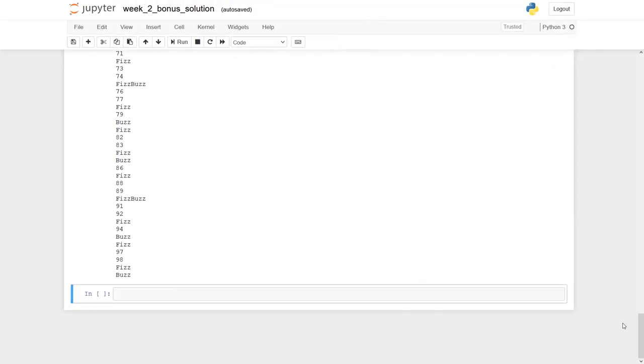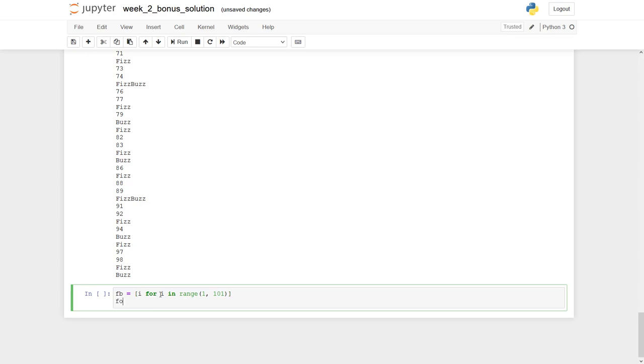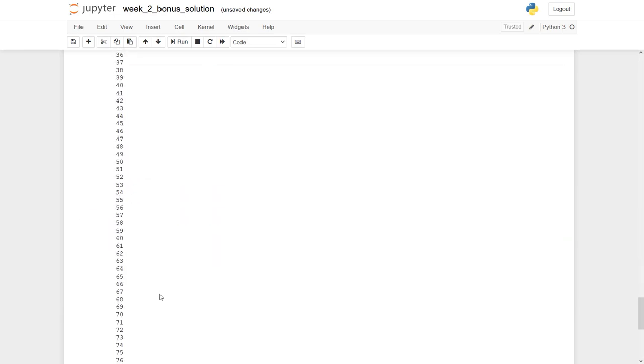So we were asked to do this with list comprehension as well. So let's give it a try. How does list comprehension work? You first have to create a list. So what we say here, i for i in range 1 to 101. And then we have to loop over this list, for i in FB print i. So what do we get? We get our list from 1 to 100.